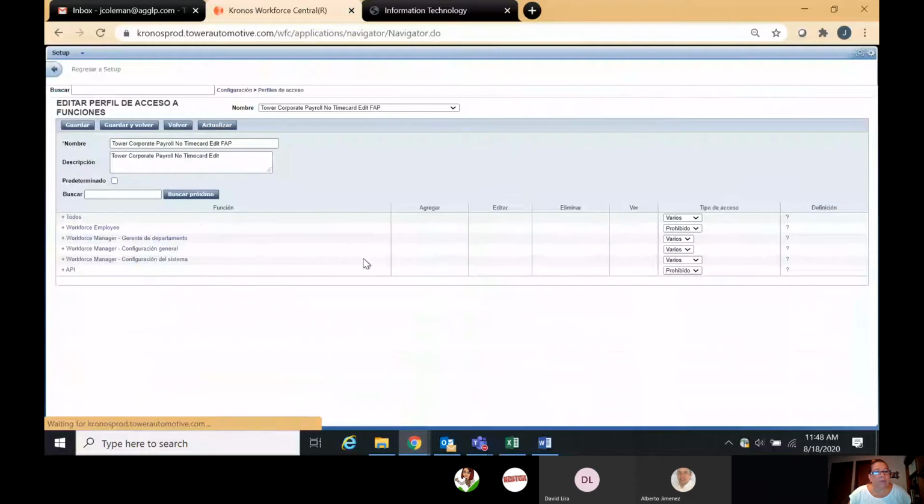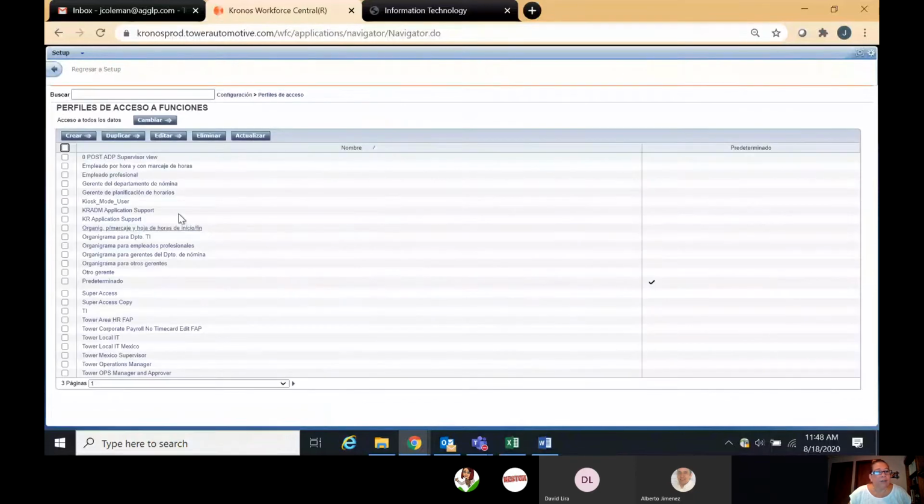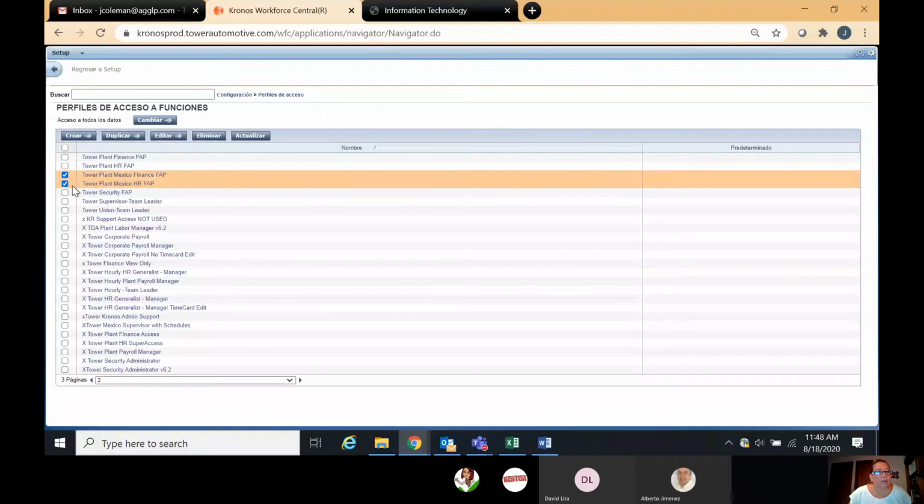If we go back to the beginning, where's my... here? There. You're going to see a lot of them here, right? Some of these are delivered, and some of them, obviously, that have Tower in front of it are ones that we've created. So here's your Tower Mexico. Mexico Finance, Mexico HR, and there's the other one that was on the previous page.